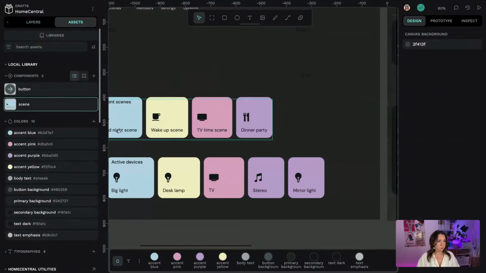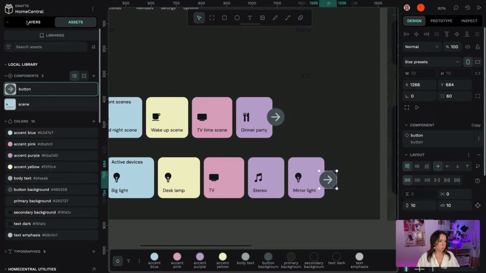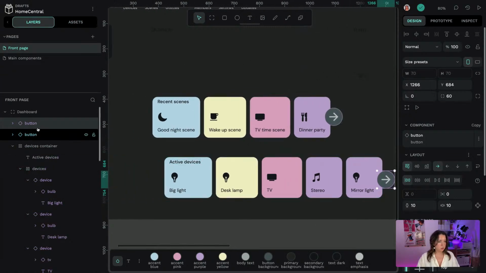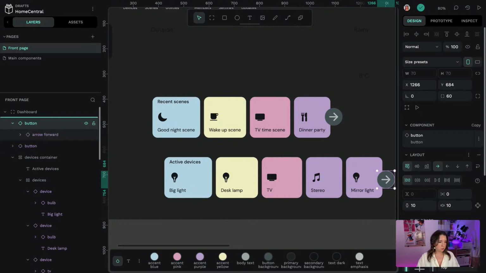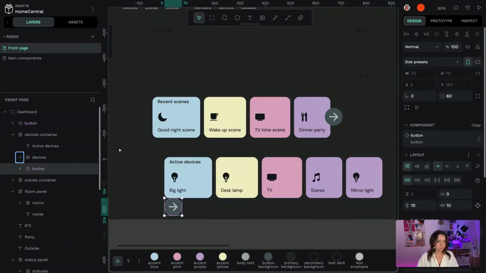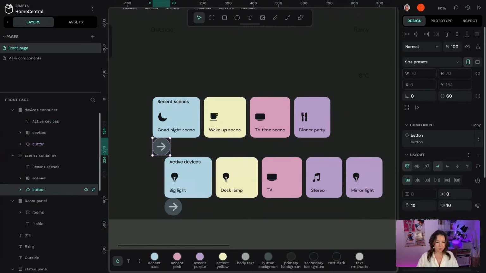Now, when I go into my front page, I can grab this component button in here, and I've got two of them. So one there and one there. Now, these buttons should be with their containers. So I'm going to pop this into the devices container. And I'm going to pop this one into the scenes container. Now this is aligned wrong because of my title being on top of my scenes.